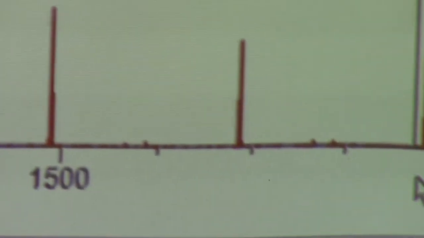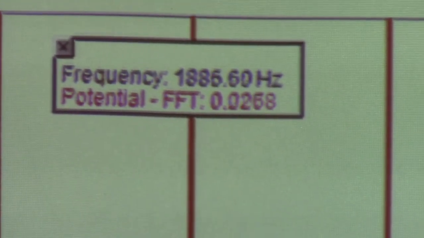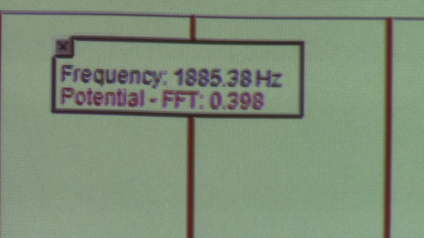And the last one has an amplitude of, looks like that's it, 398 is the biggest one. It'd be a negative. So negative 0.398 for that amplitude. And a 1,885.